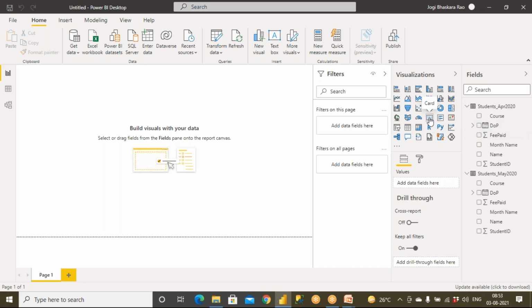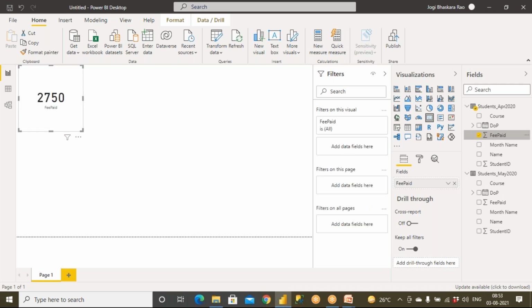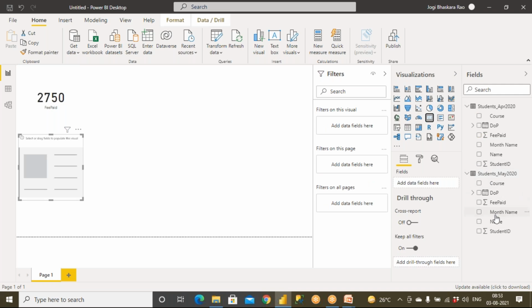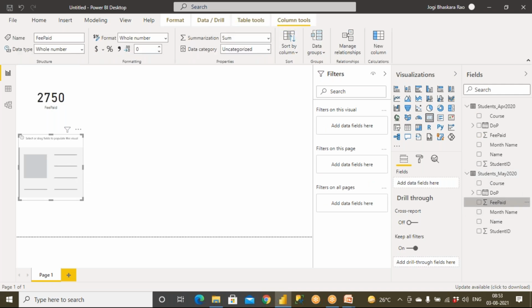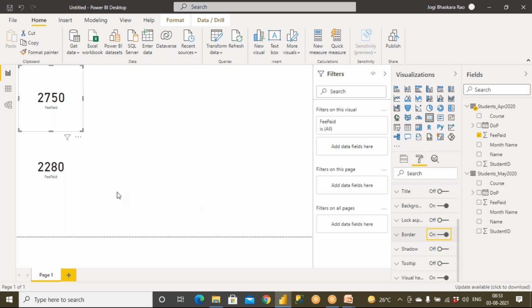I want to get what is the total sales. If I drag and drop fee paid, I will be able to get the fee paid in April. I want to create one more visualization. So I create one more visualization here. By double clicking on this, one more visualization, I would like to get fee paid. Now this is 2750. Let me add a border, and let me use format painter. So I'm not able to get a single fee received amount.